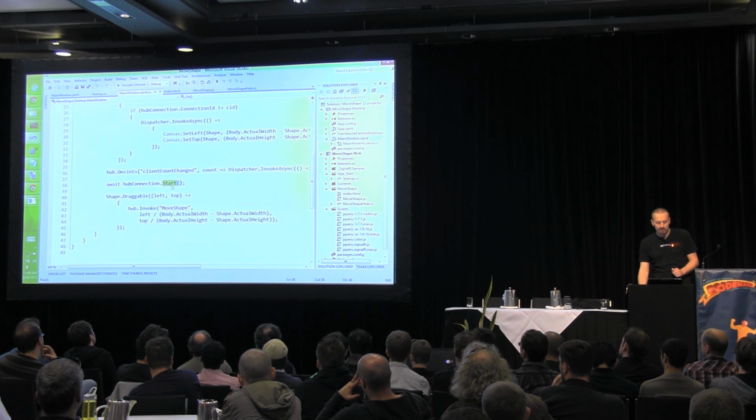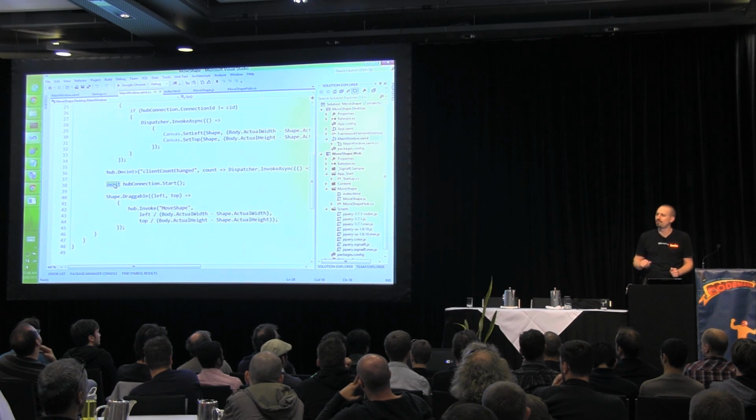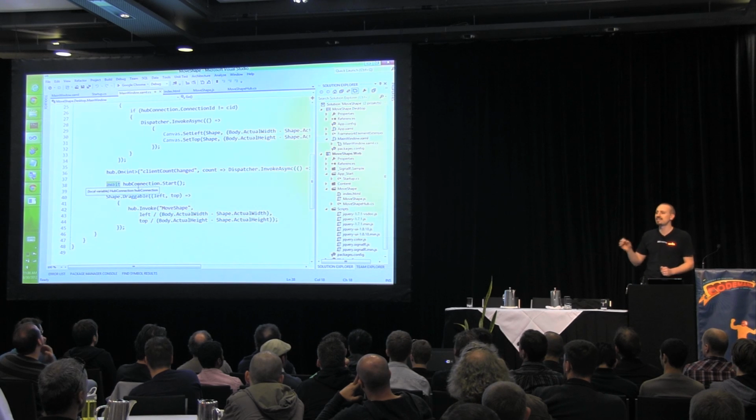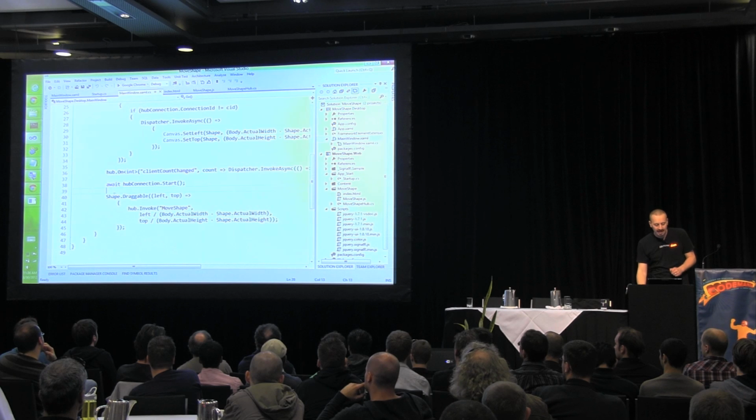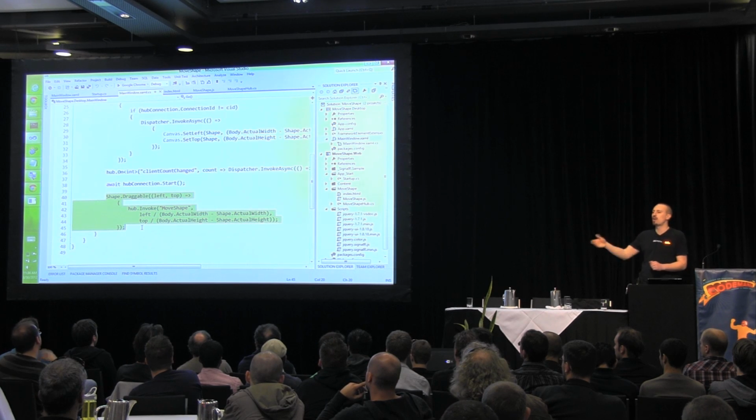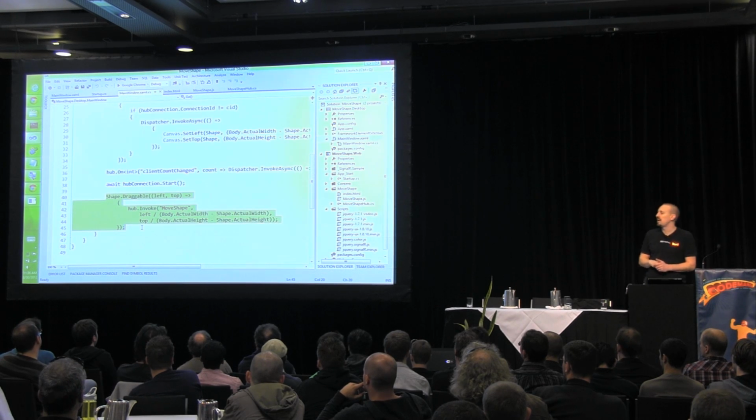And then once the connection has started, again, that's asynchronous. I'm using the new await keyword that's in C# 5, part of .NET 4.5 and Visual Studio 11, to asynchronously wait for that start method to finish running. And then once that's happened, it's going to go ahead and add the draggable behavior to that shape. Again, exactly the same thing that I did in the jQuery client, except I wrote a draggable extension for WPF that's very, very rudimentary and basic.